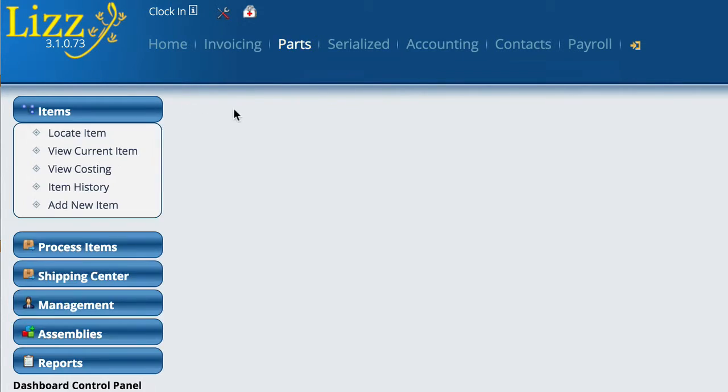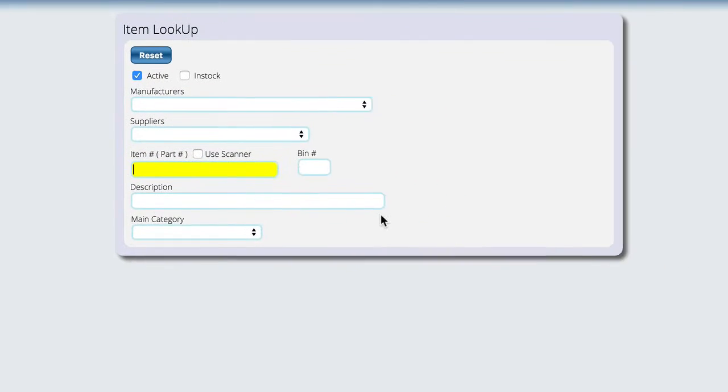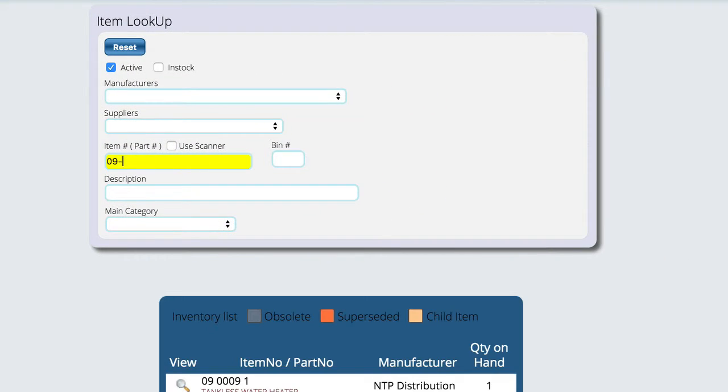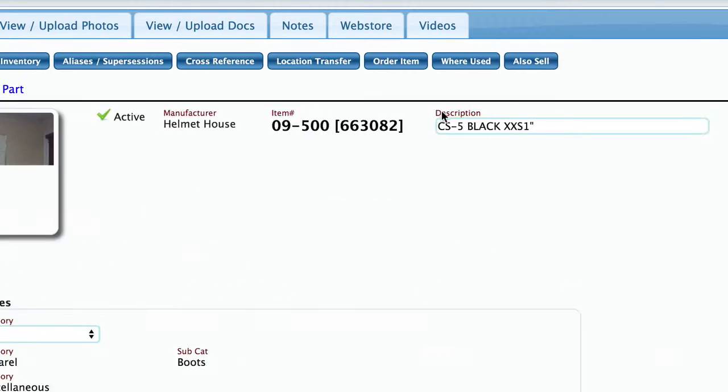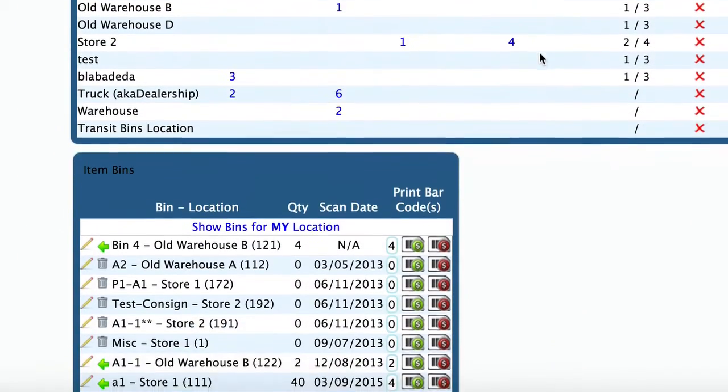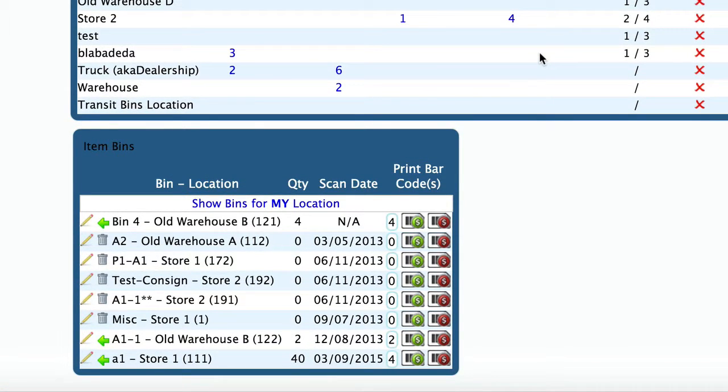So we're going to go to parts. We're just going to locate an item. So we'll try 09-500 maybe. So we've got some of these. So the first step is to actually set the part up to be returned.